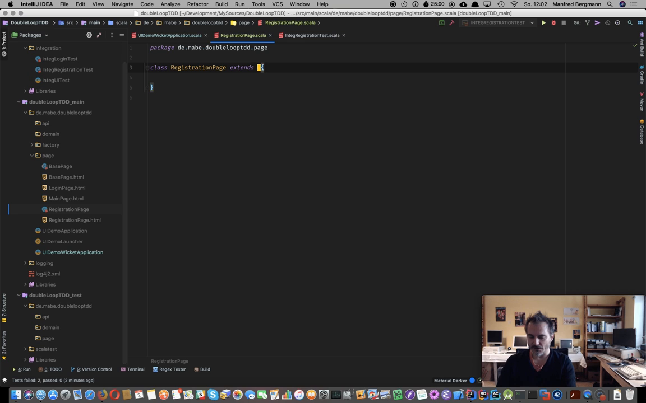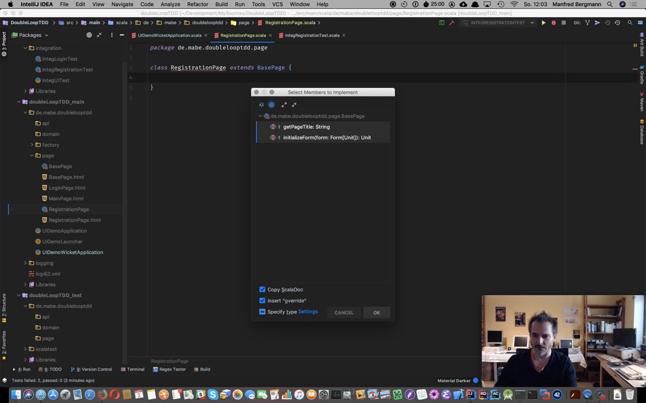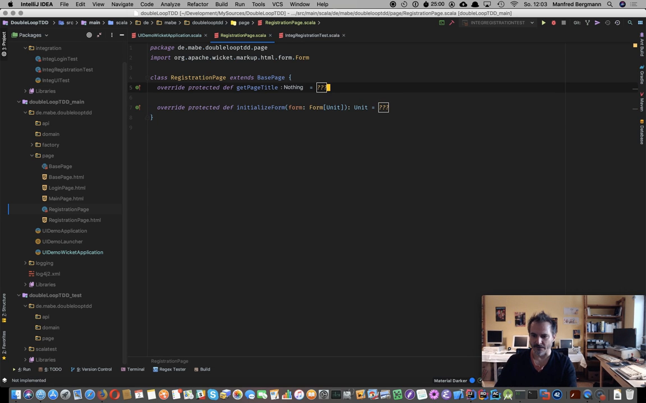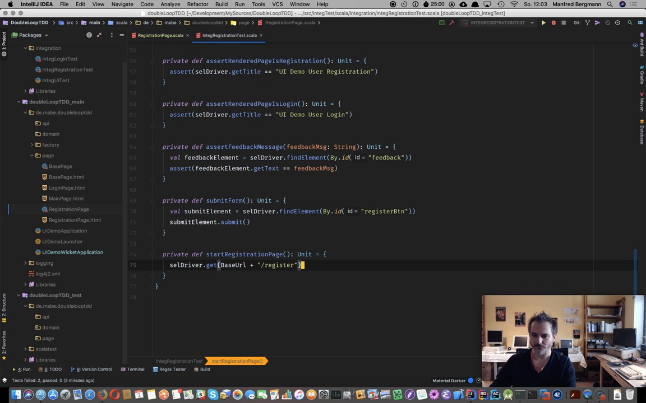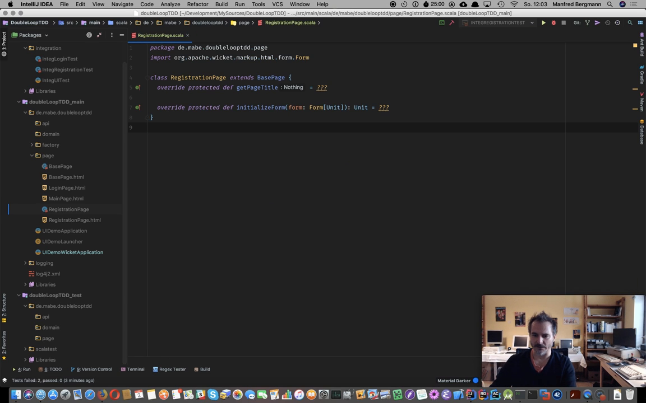Usually you would inherit from Wicket WebPage, but I have created a base page which does some convenience things for us, but it requires us to implement two things. That is the page title, and we have to implement the form components here in this initialize form. But we don't touch this any further now. I just added this to make this compile, and then we can close this here again. We can also close the acceptance test.